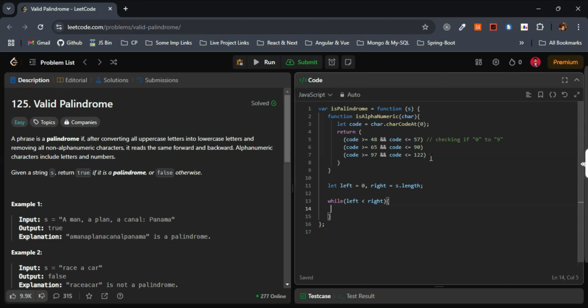So we have to skip the non-alphanumeric on left. Also, we have to skip the non-alphanumeric on the right. How can we write that? Again, I'll make use of the while loop. While left less than right and not of, I'll make use of this function name here.